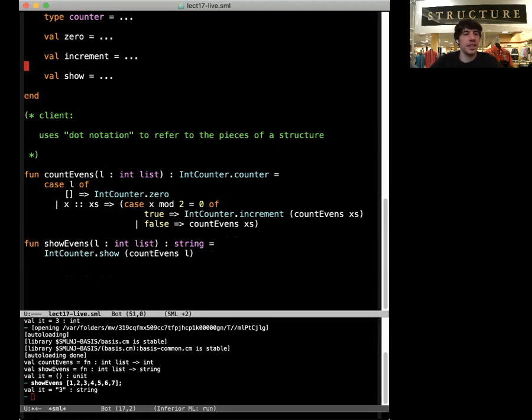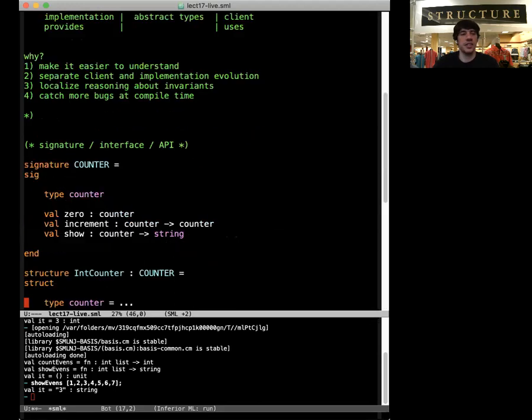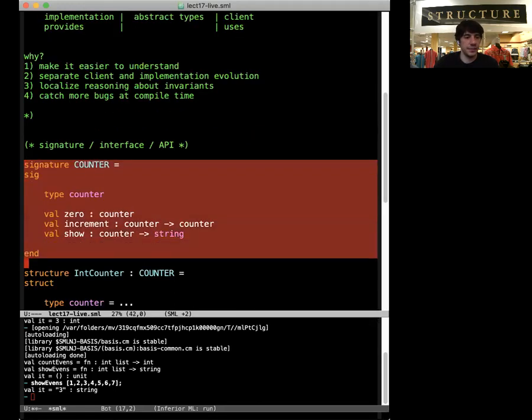Okay, so that's kind of modifying the client. So now, why would we do this, right? Like, why don't I just write the code that I had before? Well, the idea is we're going to be able to give two different implementations of int counter, two different implementations of the counter signature, sorry, of the signature, which behaves slightly differently.